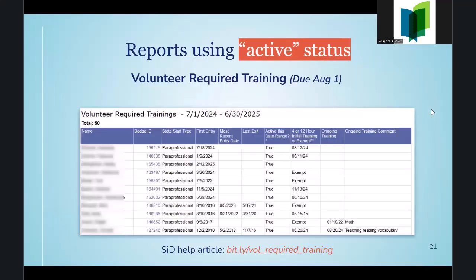Okay. Finally, the new report that just became required this last summer. It's called the Volunteer Required Training Report. And this is another one that's due on August 1st. This one will pull people based on their entry and exit dates. So it's going to pull their information based on the fact that they're active during this date range. And then this will display all the volunteers that are considered active. It counts them up right here.